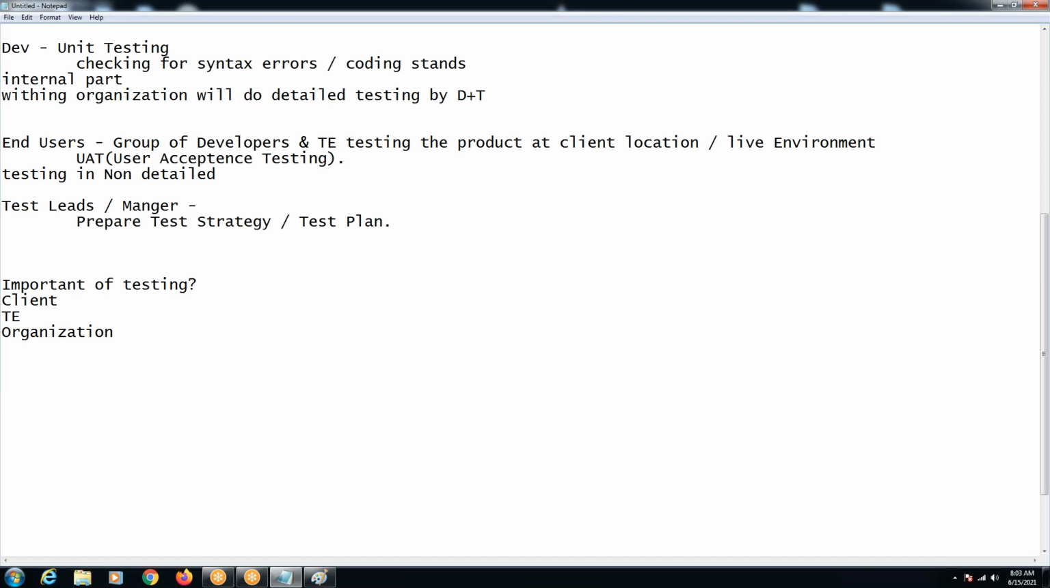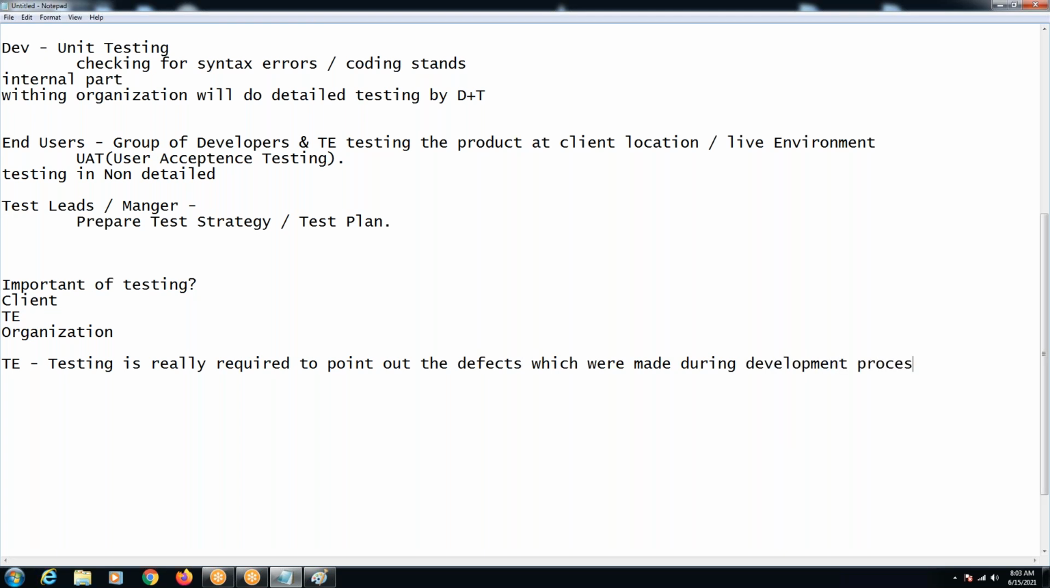Right. So let me put in the test engineer's perspective over here, right? Testing is really required to point out the defects which were made during the development process. So that is the test engineer's perspective. Whereas the client's perspective over here will be like this, right?